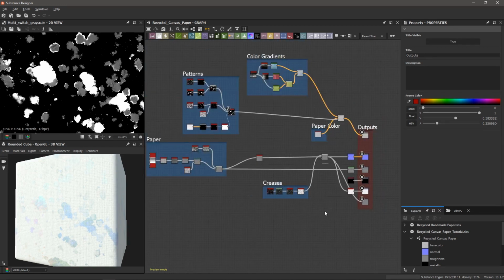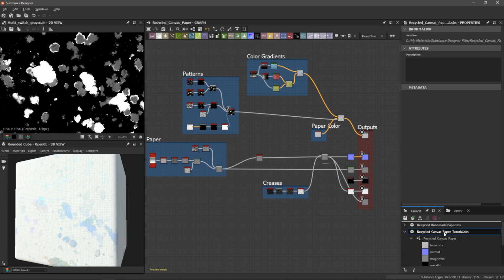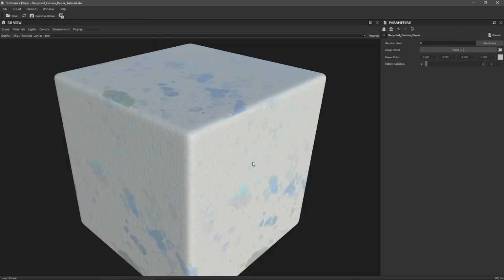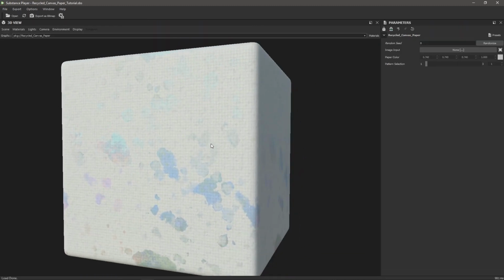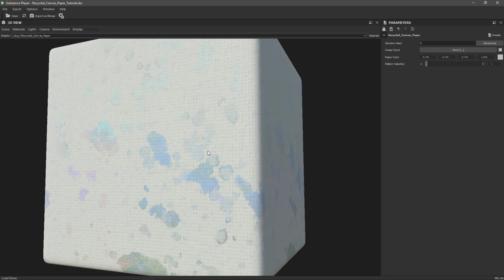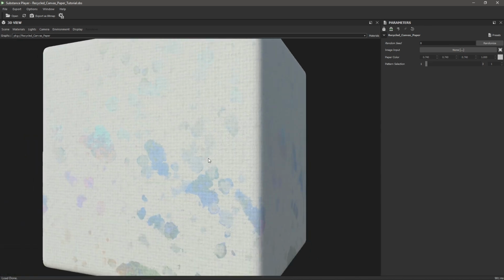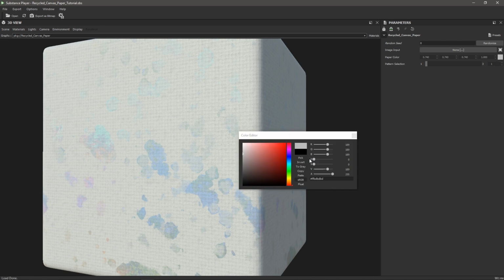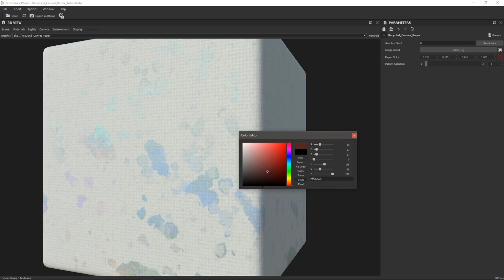If you want to experiment with how this tool that you've created works, select your package and then go to this S with a play. This opens up Substance Player. Substance Player lets you experiment and generate maps with the substance file that you just created. So you can see here we've got our paper color option. I can click on that and change the paper color.